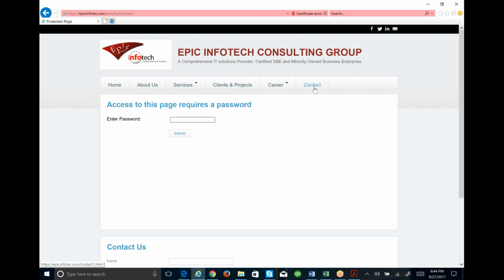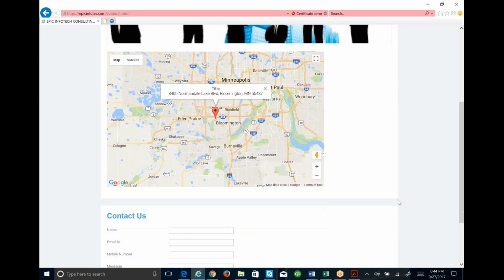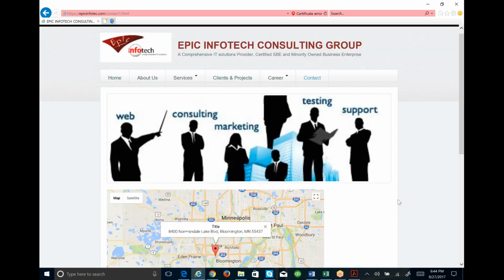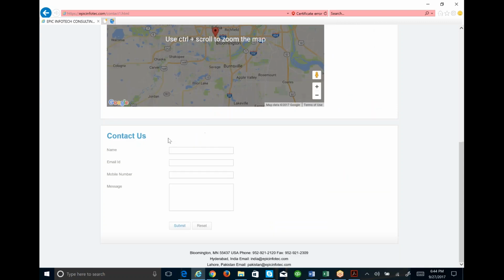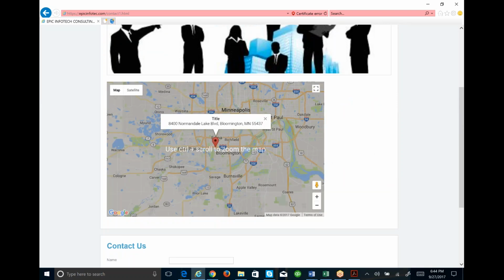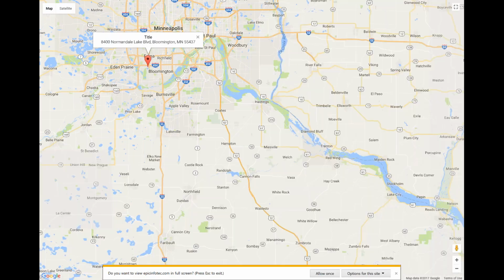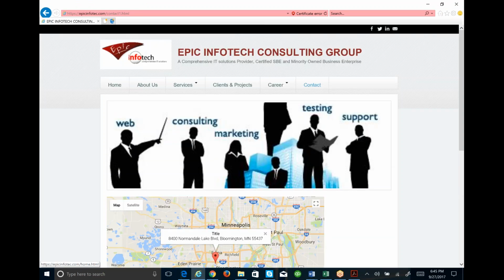Okay, and then the contact page should give you the contact information. It should show a map and also a contact us form, and the map should be a Google map, and if somebody wants to navigate, it should have that capability too. Okay, so this is the whole product vision.